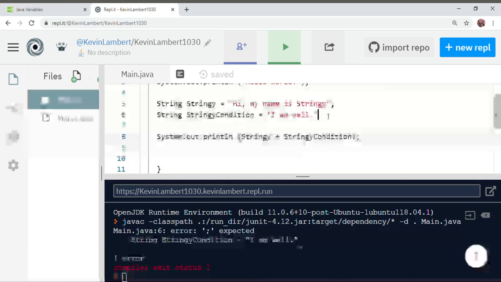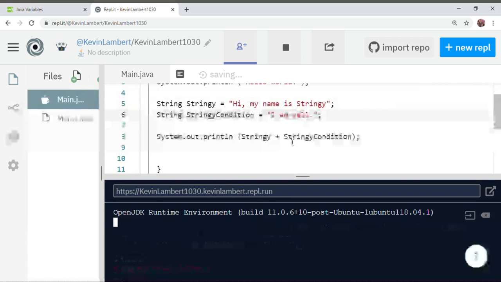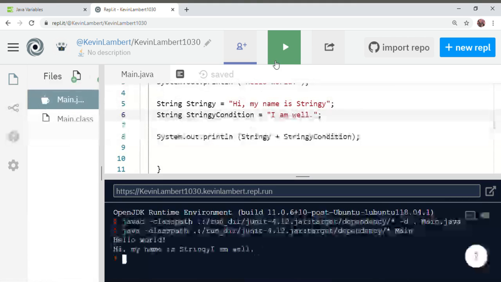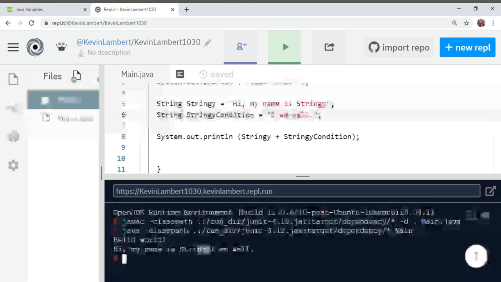Or it's not going to do that because I forgot to put a semicolon. Always make sure you end your lines with a semicolon. Getting errors is just part of computer programming, by the way. It's why you should hit this button right here often. But you see it's "stringy I" is one word.